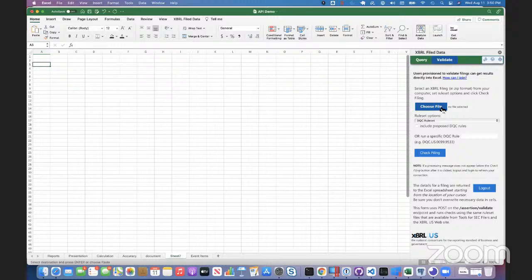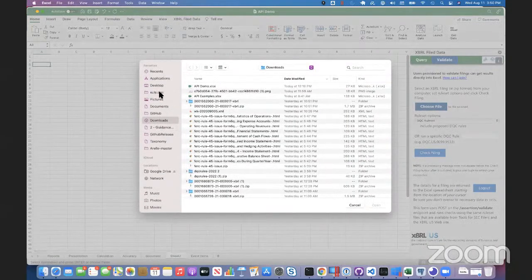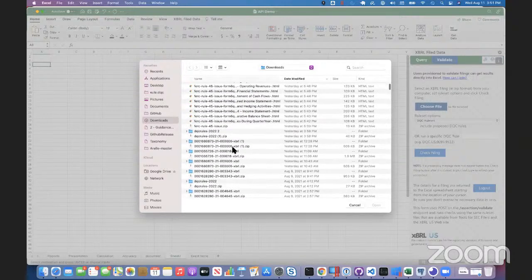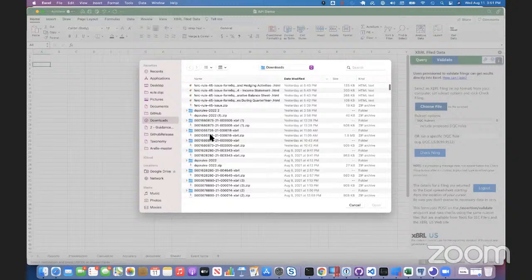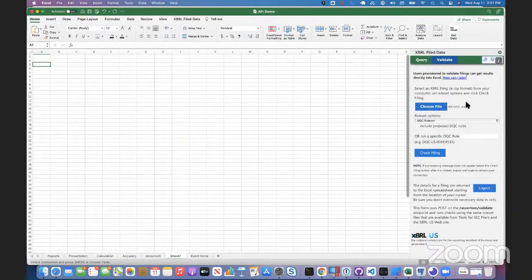So if you want to look at a filing which has been submitted to the SEC, you can see if it's got any errors in it. I actually use this when I'm using the data. If I know a company has a lot of errors in a filing, then I may be a bit more cautious about using that data. I've got some filings here which have errors. What I can do is take one of the filings made with the SEC, I'm just randomly picking one, and then run what's called the DQC rules. I can run a specific rule if I know what it is, and I can check the filing.